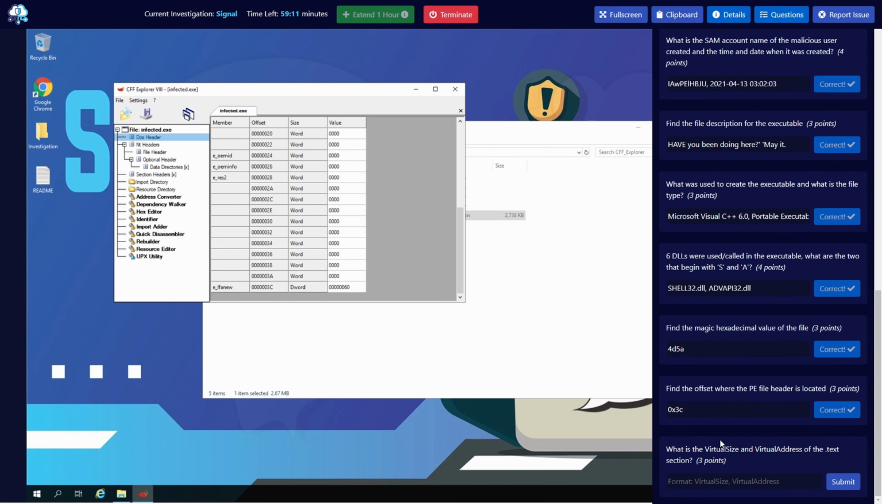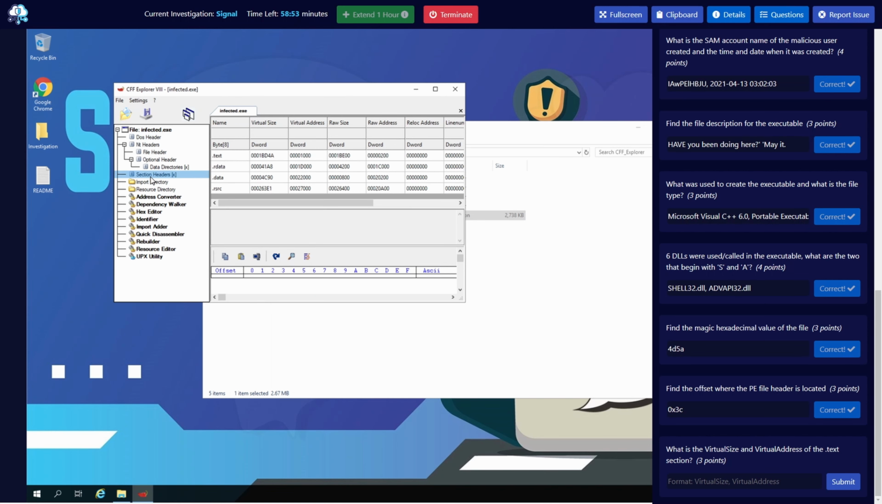Now the last question, we are almost there. What is the virtual size and virtual address of the text section? For this we know that the .text section should be present inside the sections header, and if we click on this .text, you can see we have the virtual size and virtual address.